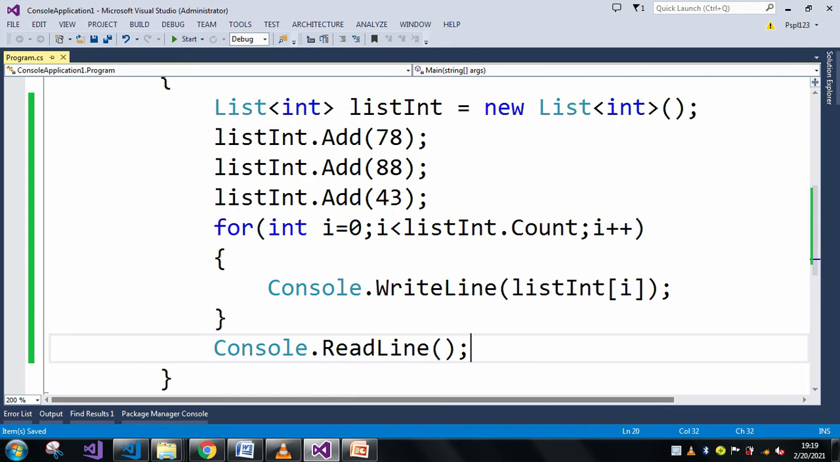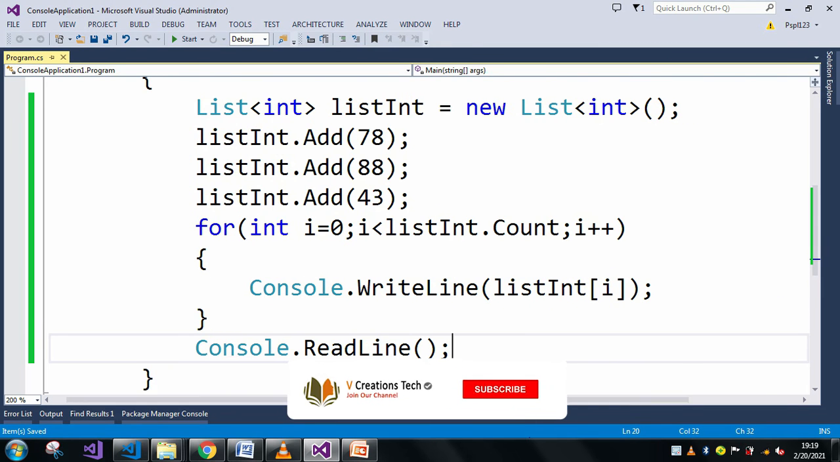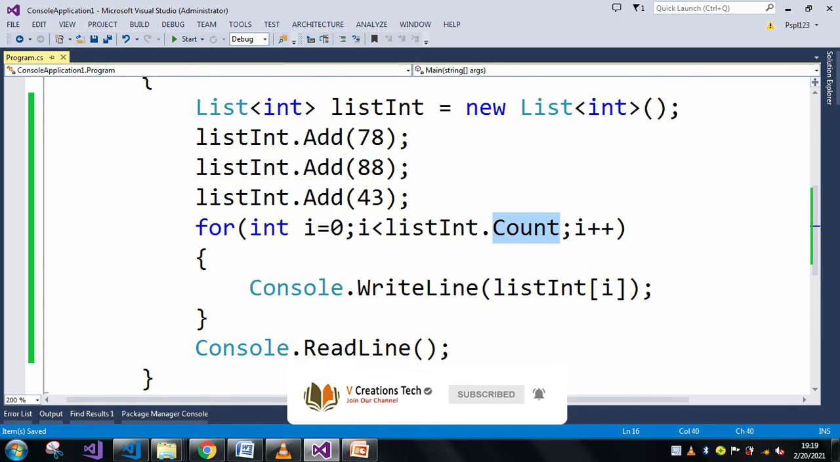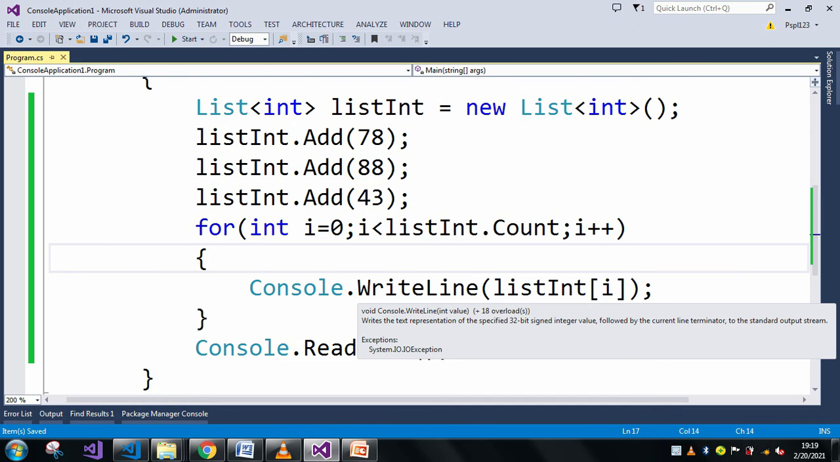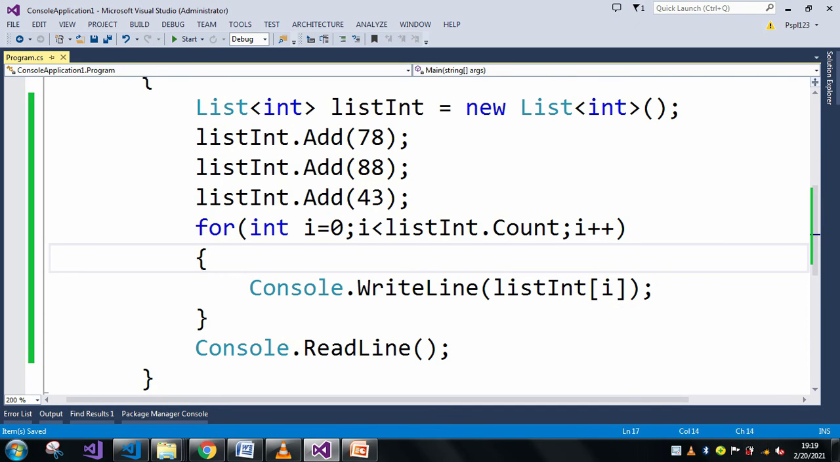Here I just use the for loop, and to get the length of the list I use the Count property, and after that I print each of the list items by using the list of int array, where I pass my i value, initially it will be 0 and after that it will be 1 and 2 based on the length of the list. And here by using Console.WriteLine I am just printing my list of values.